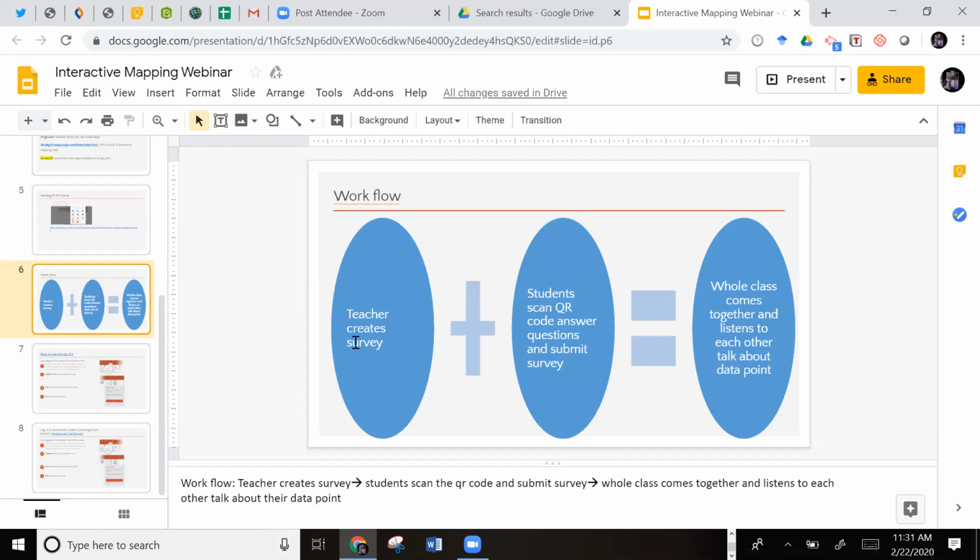It's true. So here is the basic workflow for Survey123. The teacher creates the survey, just like I did today for you all. The students scan their QR code, they answer questions, and they submit the survey. Then the whole class has an opportunity to come together, listen to each other, and talk about their data point, either an experience that they had, or a learning product that they are responsible for. So yeah, that's the basic overview of that.